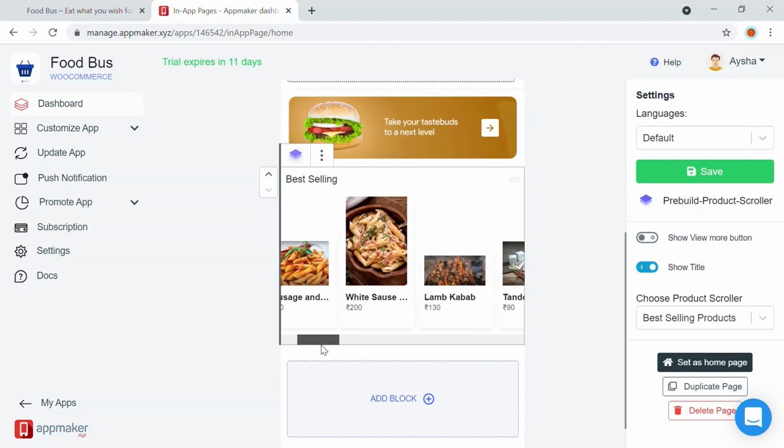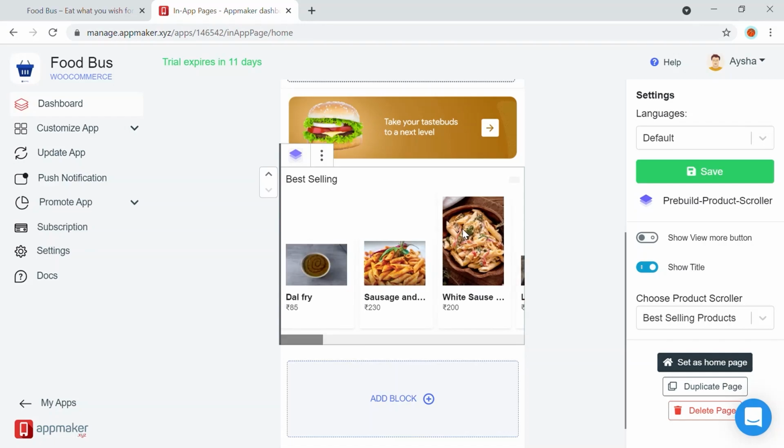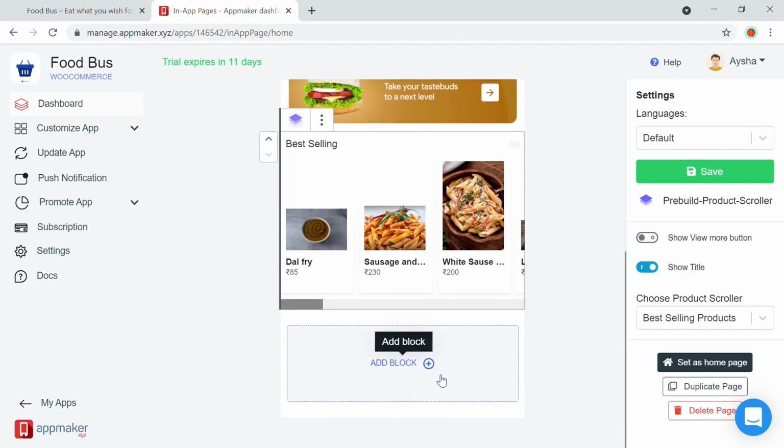So all the images that are in the best-selling products are displayed right here. The image ratio right here is because I have used different images for my website. So make sure you have equal-size images on your website to avoid these differences. Then I'm going to add another product scroller and also some other banners, etc.